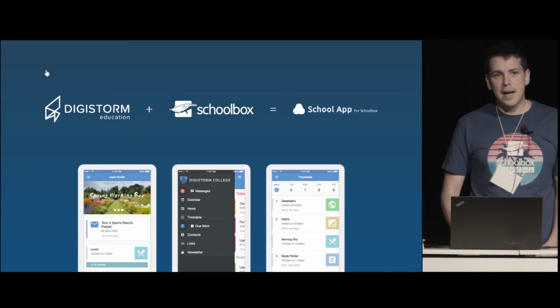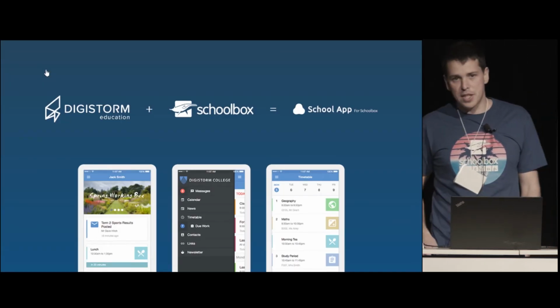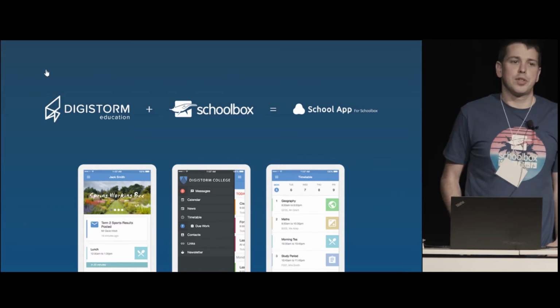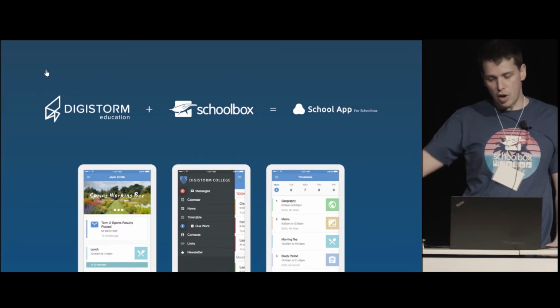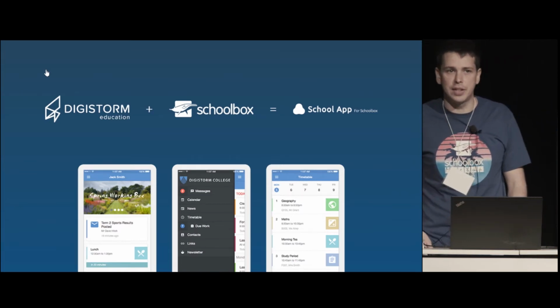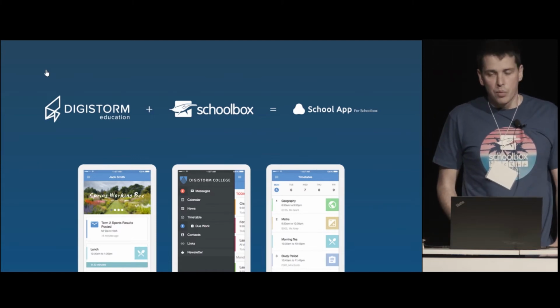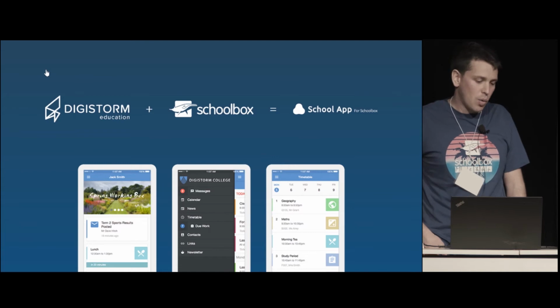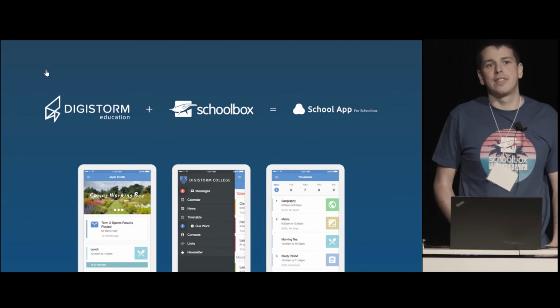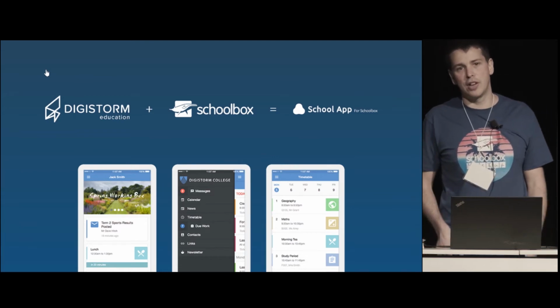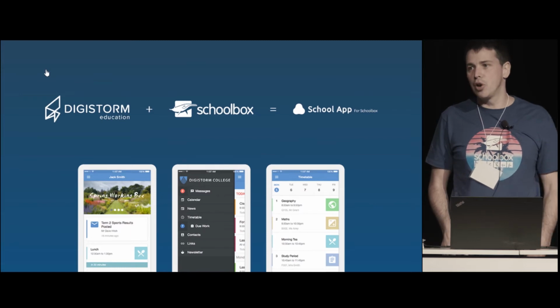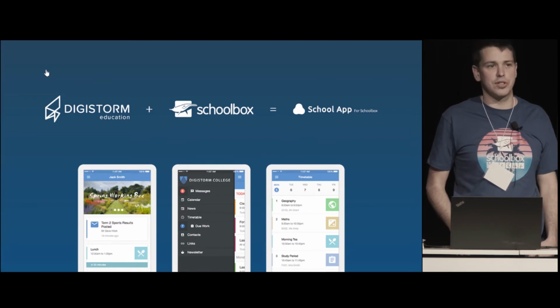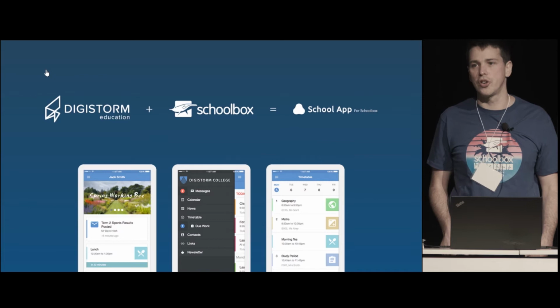Just to talk quickly about the mobile strategy. Some of you may have already seen this in terms of the blog that we posted and about the partnership with Digistorm. With Schoolbox, we decided quite a while back that we weren't mobile app developers, and many schools were asking us for an app, and that wasn't a path that we were going to go down.